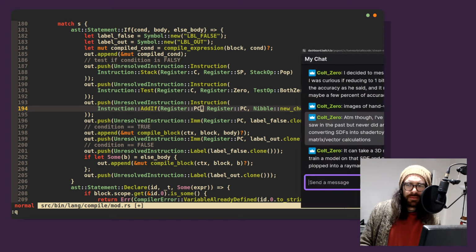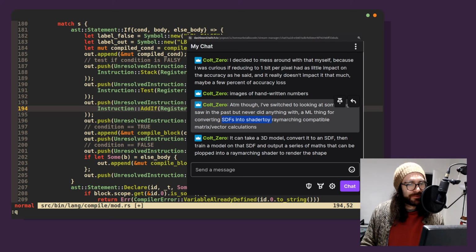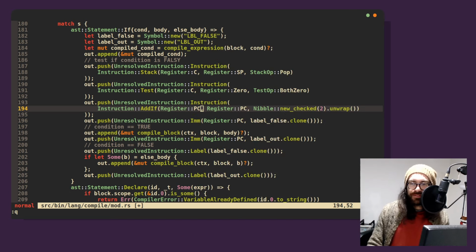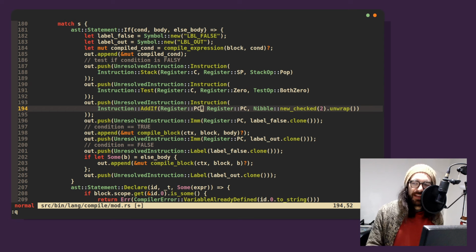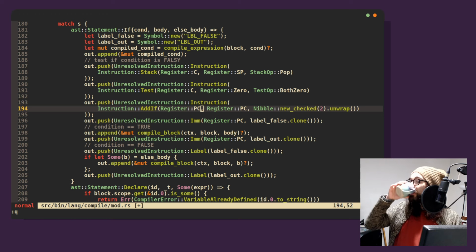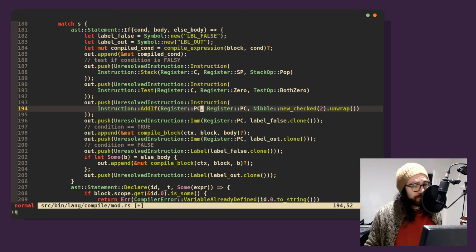Cold Zero is looking at something you've seen in the past. ML thing for converting signed distance fields into Shadertoy ray marching compatible matrix vector calculations. Can take a 3D model, convert it to a signed distance field, then train a model on that signed distance field and output a series of maths that can be plopped into ray marching. That's really interesting. Because I guess SDFs are actually quite good for that, right? You're just like, I guess a neural network or whatever. And it's kind of like dumb iteration, but you have that weight that helps you hone in on a better solution. That makes sense. That's cool. That's really cool.